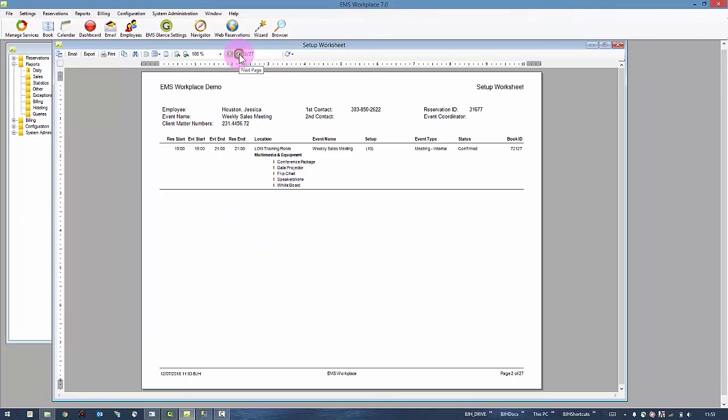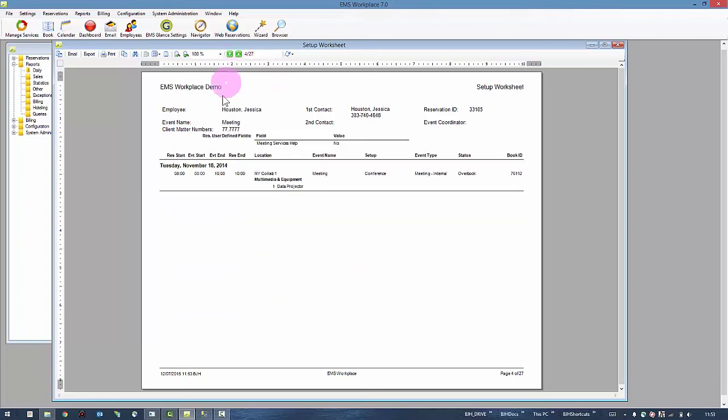If you wish, we can also include further information about who's hosting the meeting, the event, and their contact information, should your services team need to contact the host of the meeting directly.